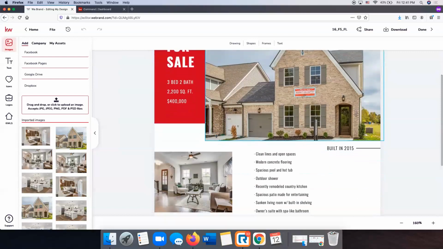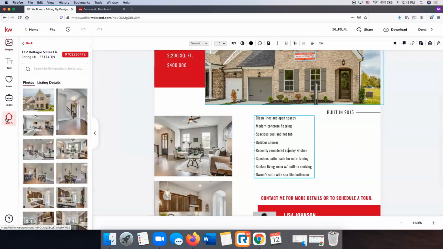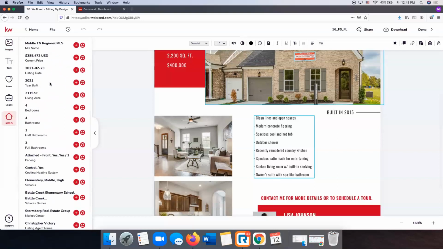Now let's change some of this text. I'm going to start with a property description. So I'm going to click on this block of text that I'd like to edit. Of course, I can just double click in here and either type in the property description or copy and paste it. I'm going to go over to KWLS and then listing details, and the property description is always at the bottom.